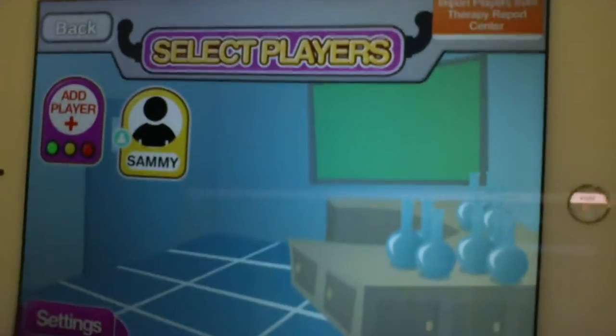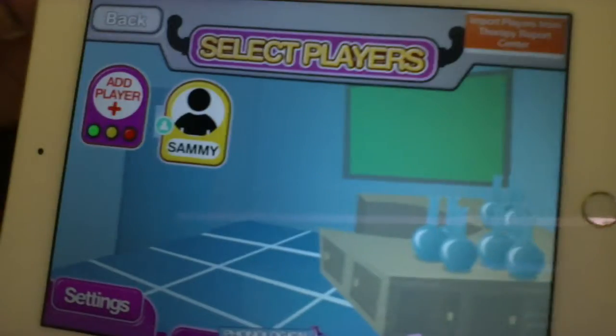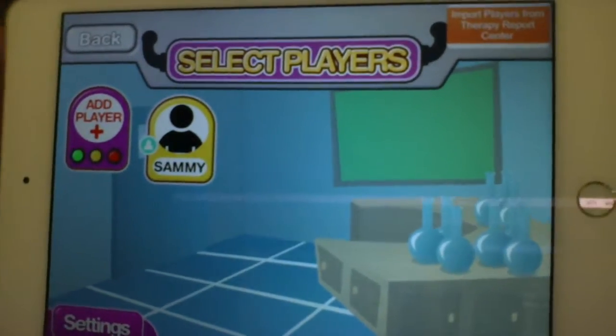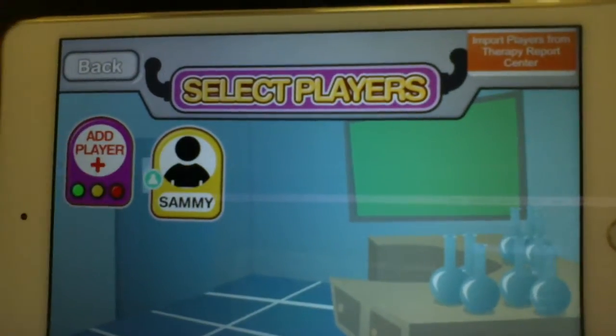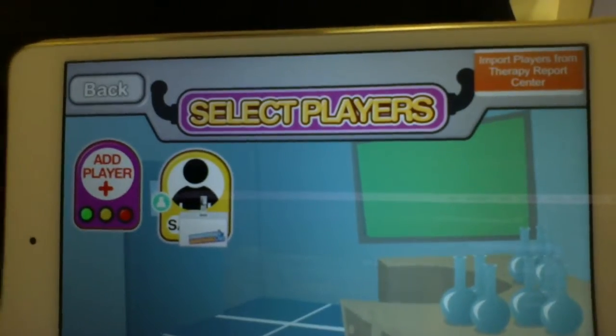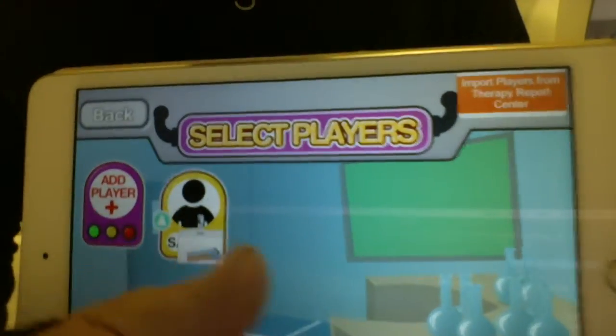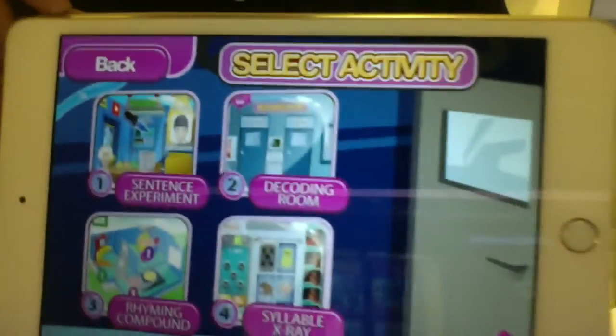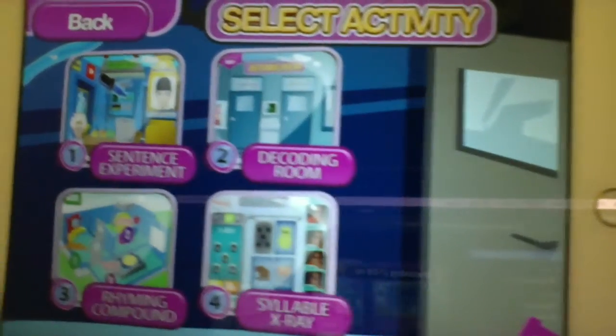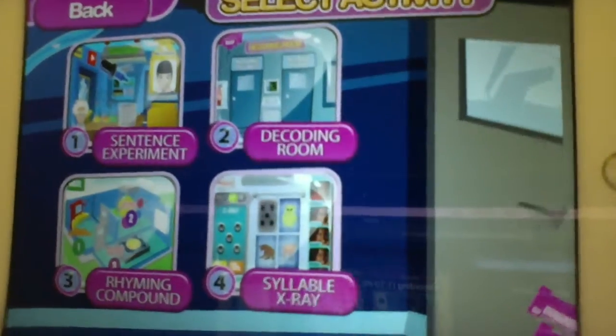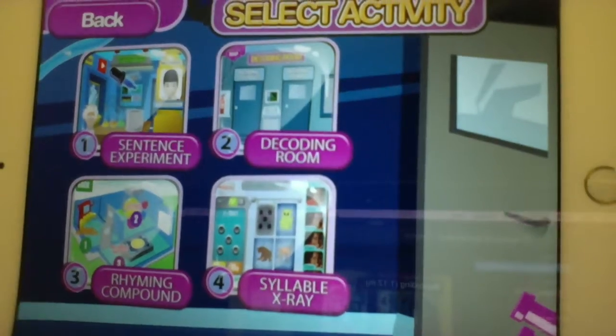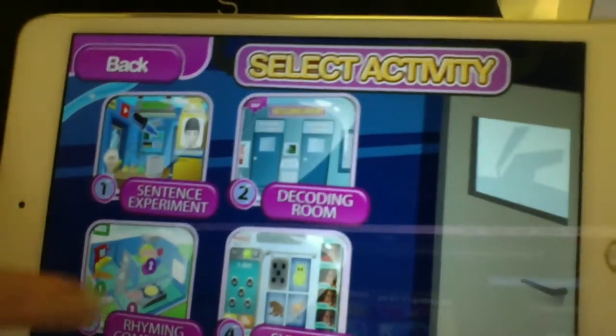So here I am demonstrating it on my iPad because this is where I purchased the app. So I'll click on my name. And then once I click on my name and I press play, I can see that there's 4 different activities for me to select. I am going to first go to rhyming compound.